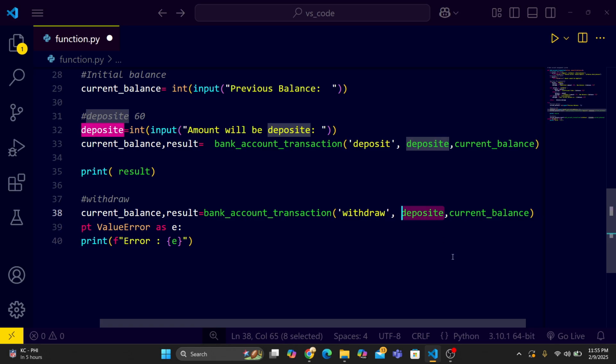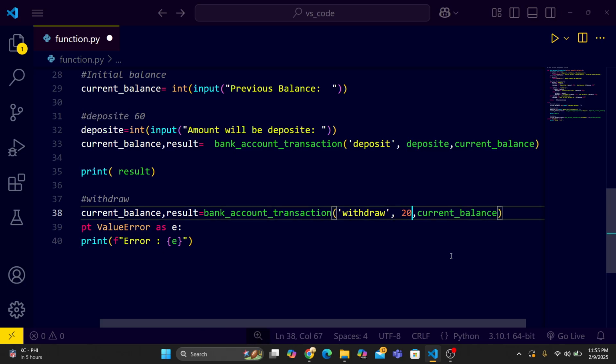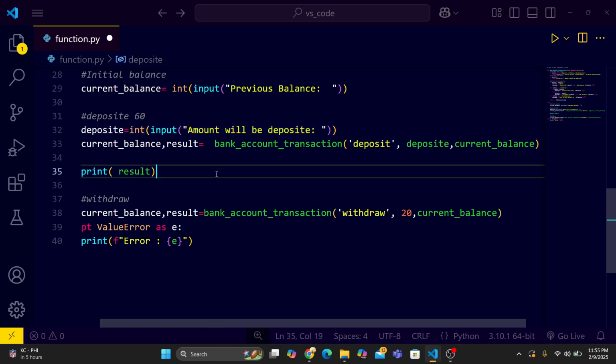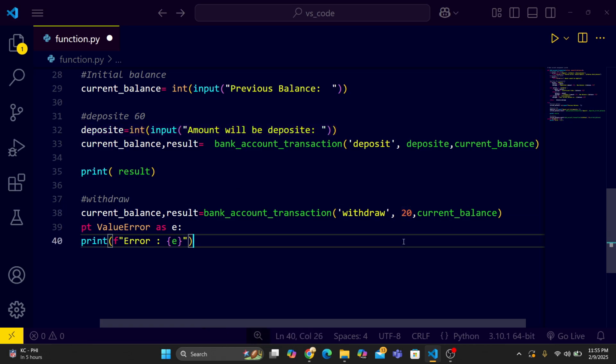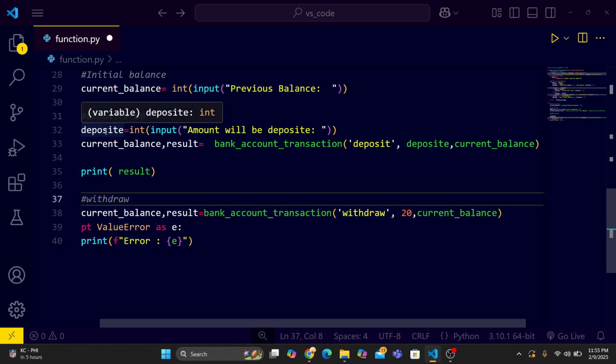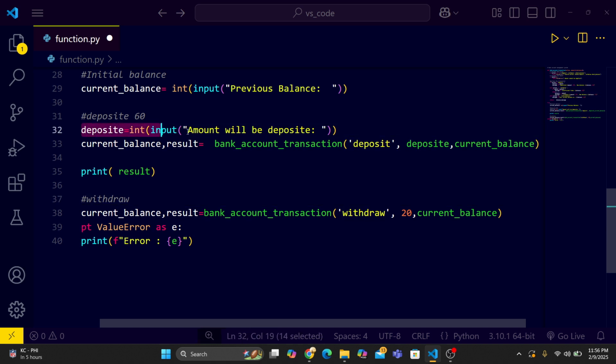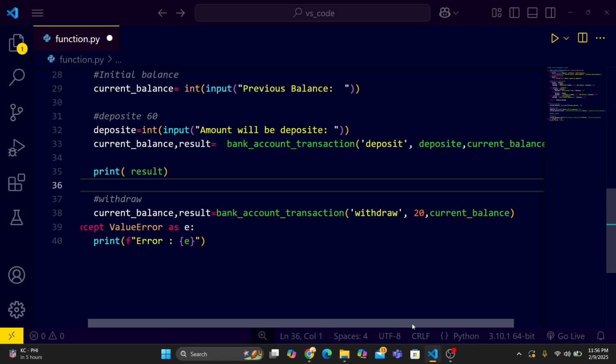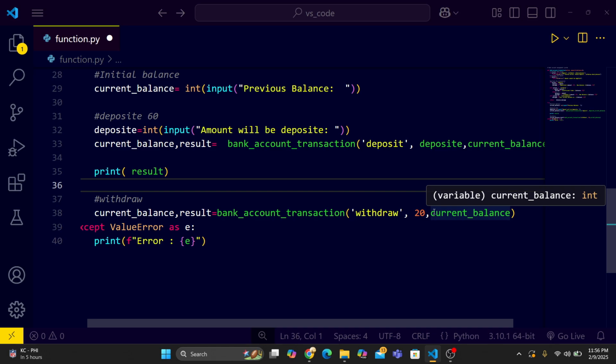So what amount do you want to withdraw? So I want to withdraw 20. So you can use the user input also. Just create a variable like this, or otherwise you can directly put the value here. If you want to create an input variable, you can also create it like this, but here I use the direct value, 20. So now withdraw is 20 and now the current balance.